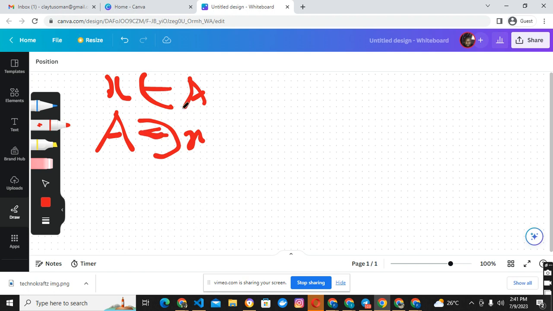So it's just like having a mirror image, a reflectional symmetry of this. So we can say that this simply means set A contains element x. Set A contains element x. Please get that straight, and please don't confuse yourself about that.